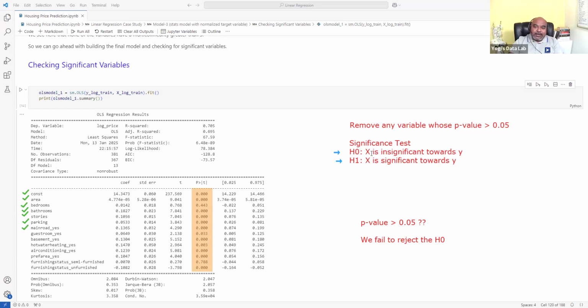So if I fail to reject the null hypothesis in this case, it means that X is insignificant towards Y. If X is insignificant towards Y, it means that X variable is not contributing towards the Y variable, and I can go ahead and drop that variable from the model. So how do we do that? We'll pick one variable at a time. Always remember, you are not supposed to drop multiple variables together. You are going to lose important variables. So I am going to drop one variable at a time.